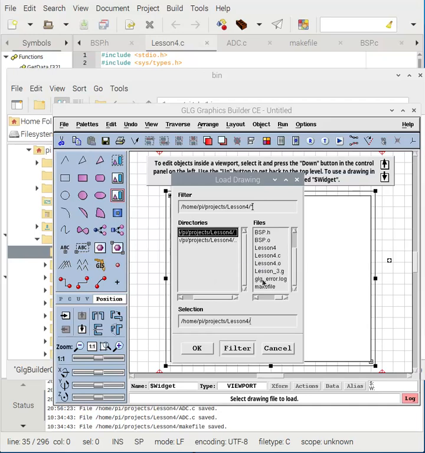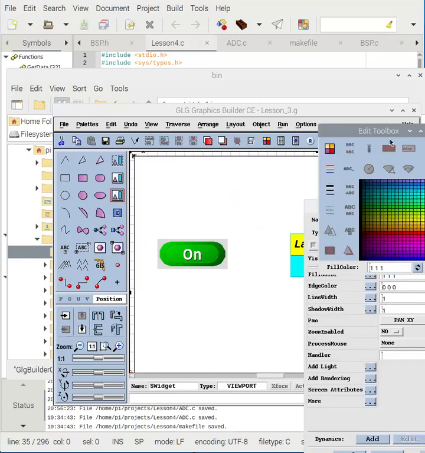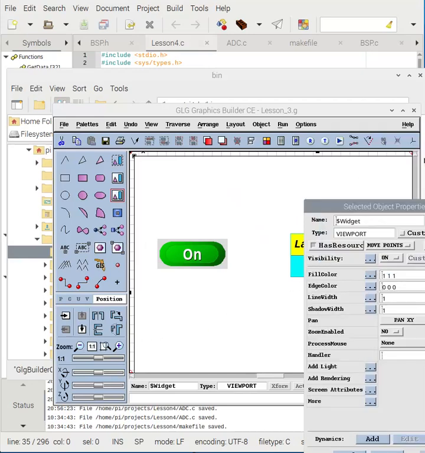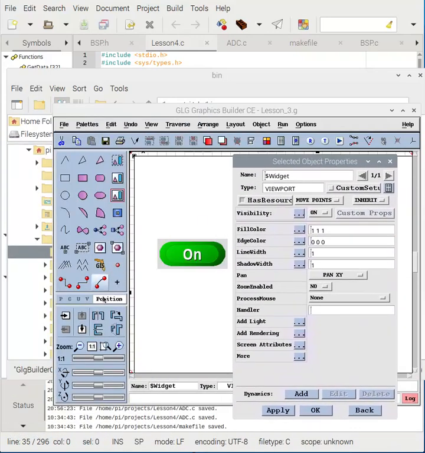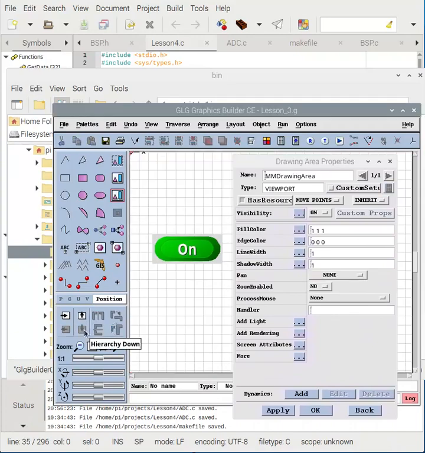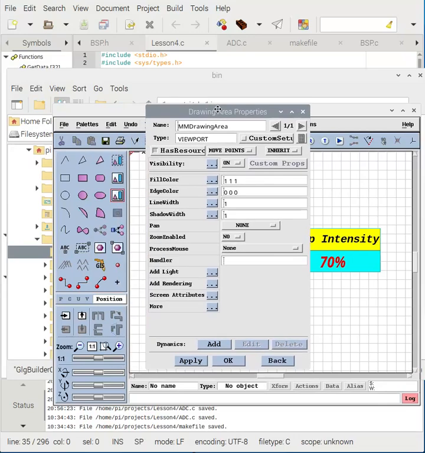So we go down to lesson_3.g. All right, so here is our program, our drawing. Let's move this out of the way for a moment. We got to get down here to that down arrow. So now we can start making changes.